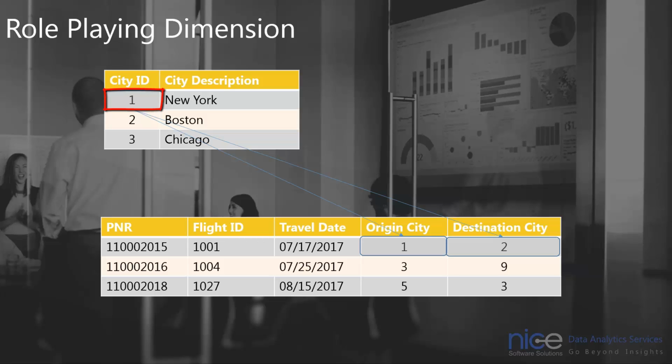When you try to map one column of a table with multiple entities of another table, Power BI doesn't allow you to define this relationship. In this video, I'll demonstrate how to handle such scenarios by creating a role-playing dimension.